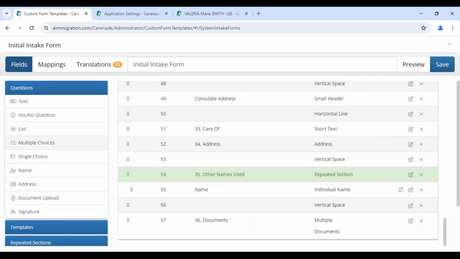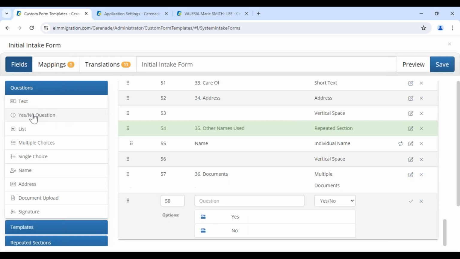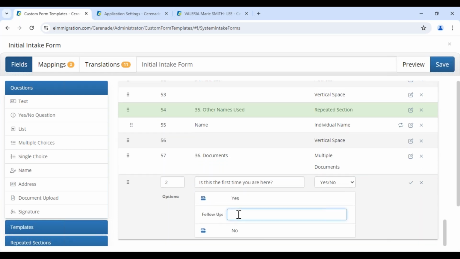So the other thing is that if you, let's say, okay, a yes or no. Again, I don't want this all the way at the bottom. I want to move this to number 2, maybe. And my question is going to be, is this the first time you are here? And I want to know if this lead is new or this contact is new.